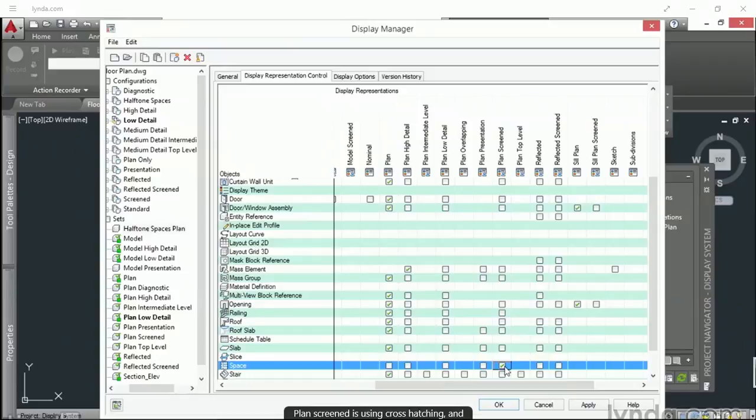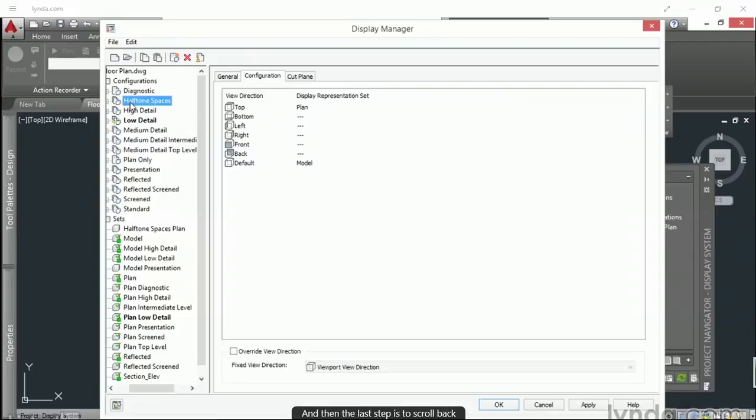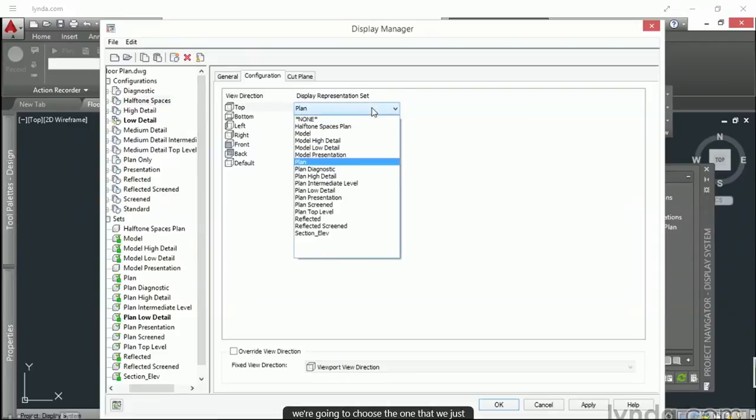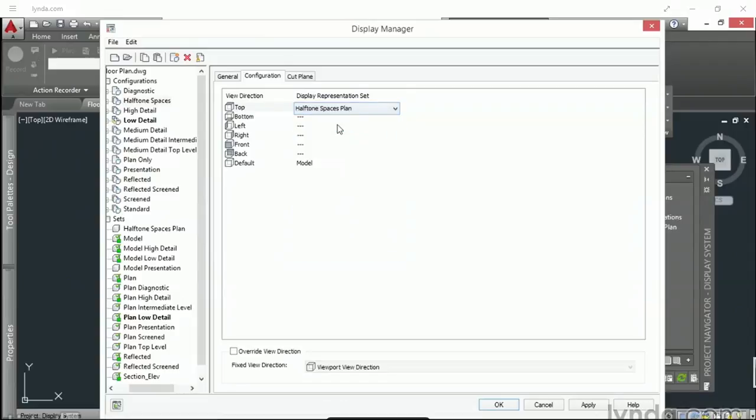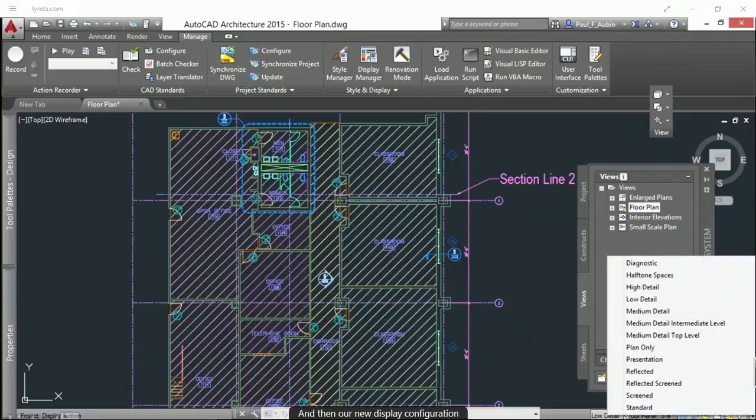Plan screened is using cross-hatching, and it's set to a dark gray color, so it's a little bit less overpowering than those bright colors. Let's try that and see if that gives us the effect we're looking for. All we need to do is uncheck this, check this, and then the last step is to scroll back up here, highlight our halftone spaces, and instead of using plan for top view, choose the one that we just created, Halftone Spaces Plan. Let's click OK.